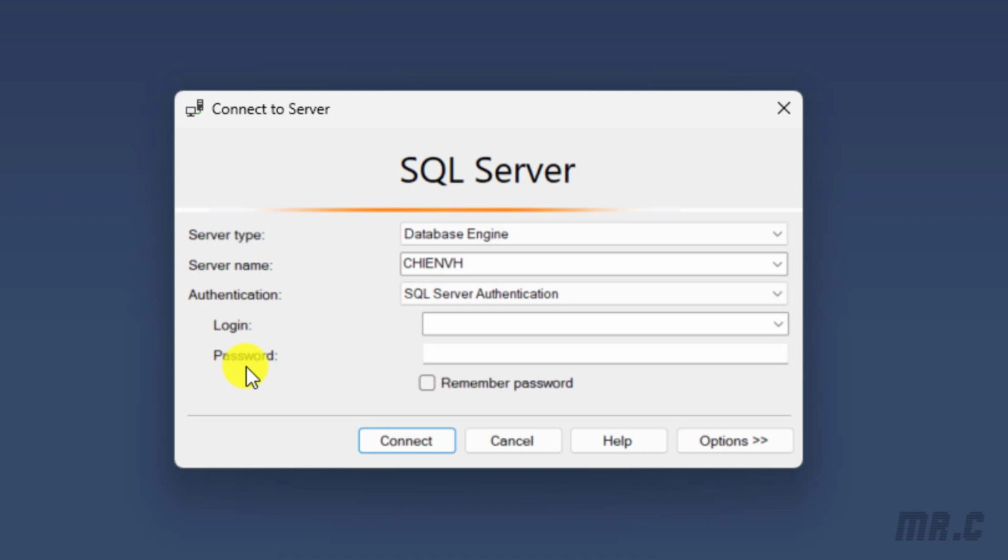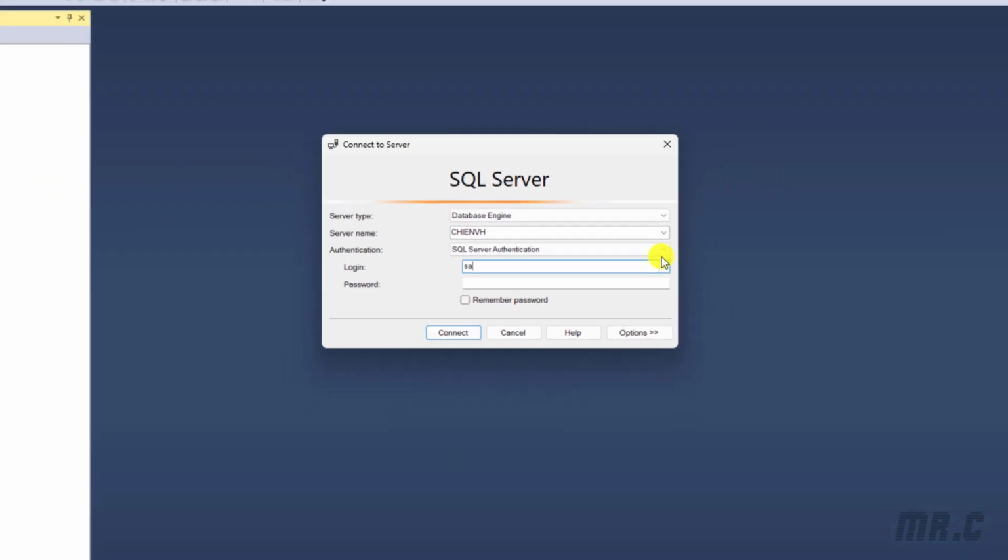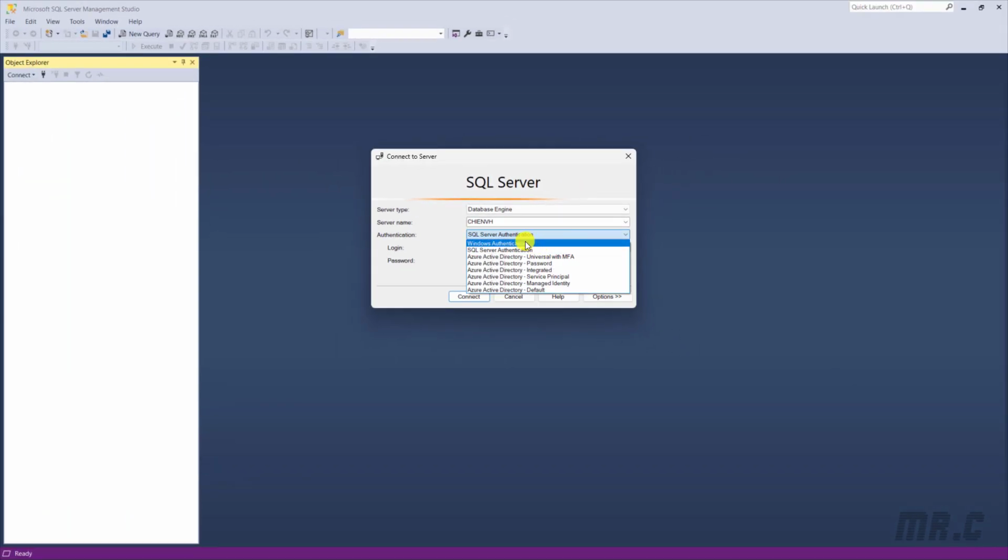Basically, we will have the SA account, the system admin. But by default, after you install SQL Server on your Windows PC, the SA account will be disabled. So let's follow some steps here to enable the SA account for SQL Server. Let's come back to the Windows authentication option and try to log in again.